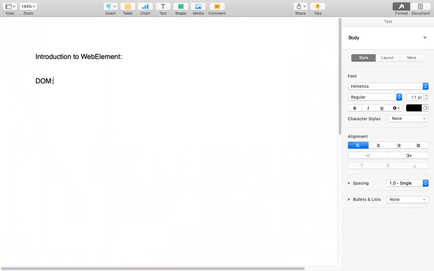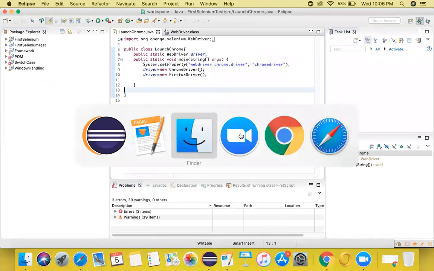Now what do we mean by DOM? DOM means document object model. It is actually an HTML page which appears inside your web browser. Whatever HTML page is appearing inside your browser can be called a DOM. Now this DOM is having multiple web elements.